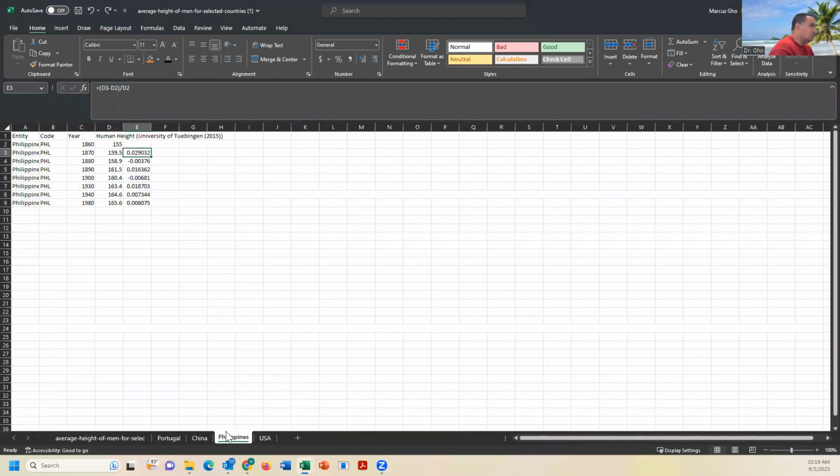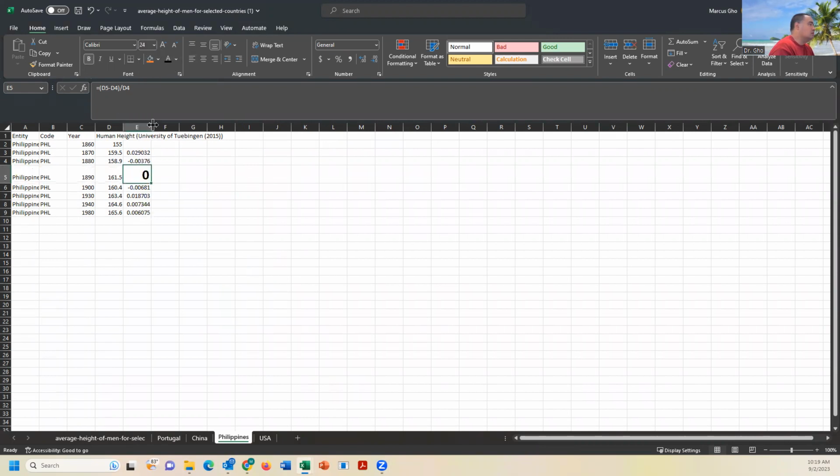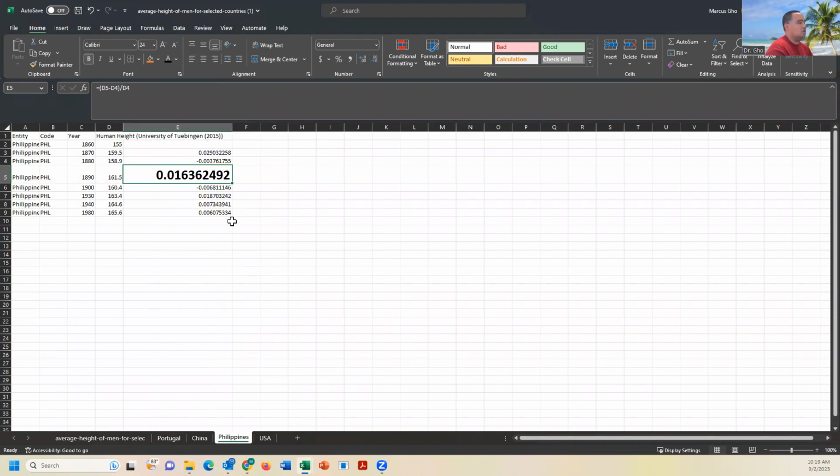Oh, yeah. Let's look at this. One of your answers in there is percent change of Filipino men from 1880 to 1890. And I'm going to make that bold, make it a bigger font. But there's the answer.